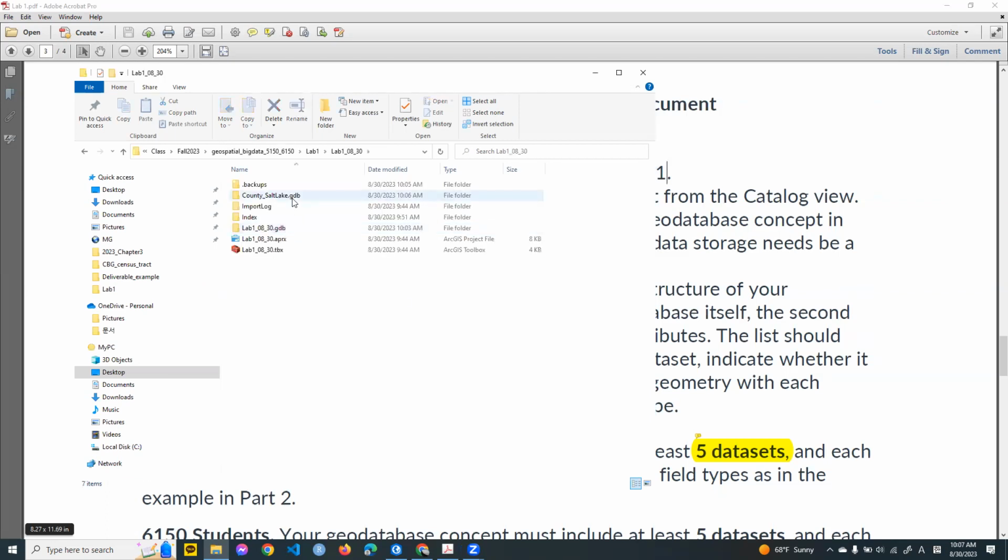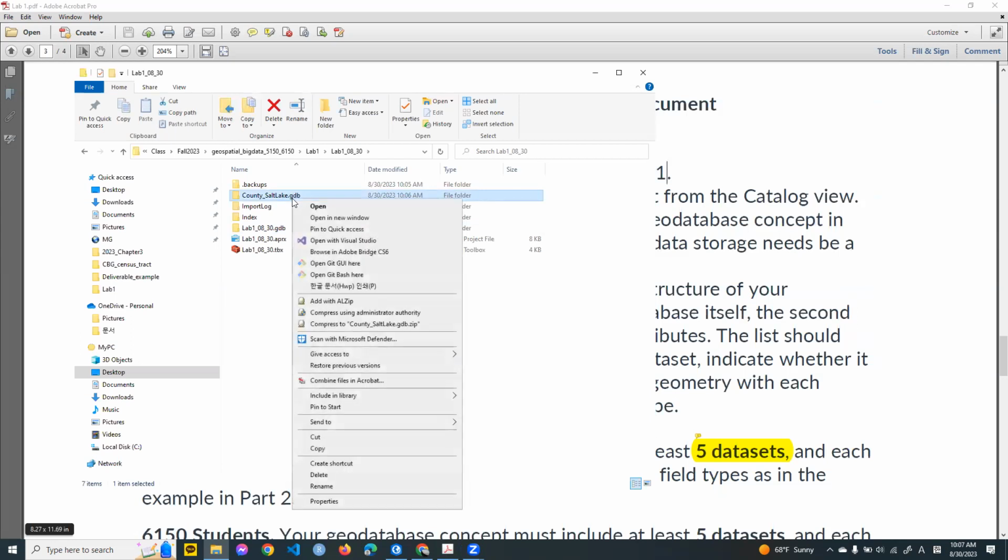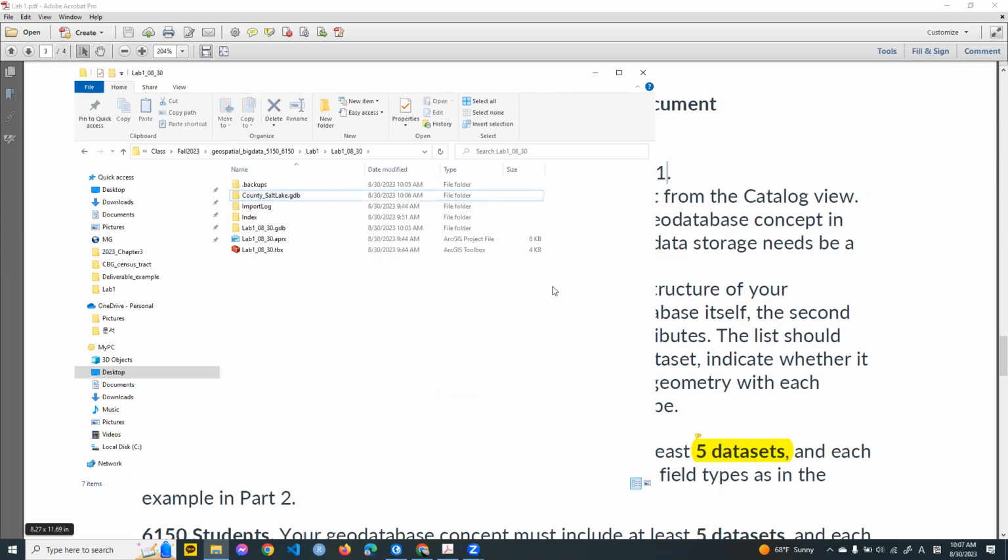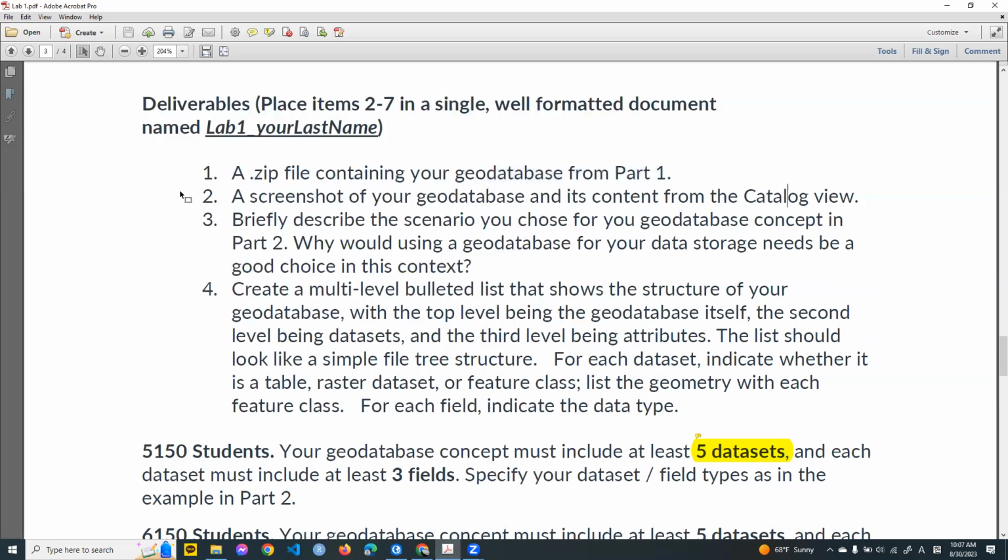Geodatabase. This one, right? And then just zip it, make a zip file with this, and then you can edit. Yeah, upload it. Then second, a screenshot of your geodatabase and its contents from catalog view. So how to do it?